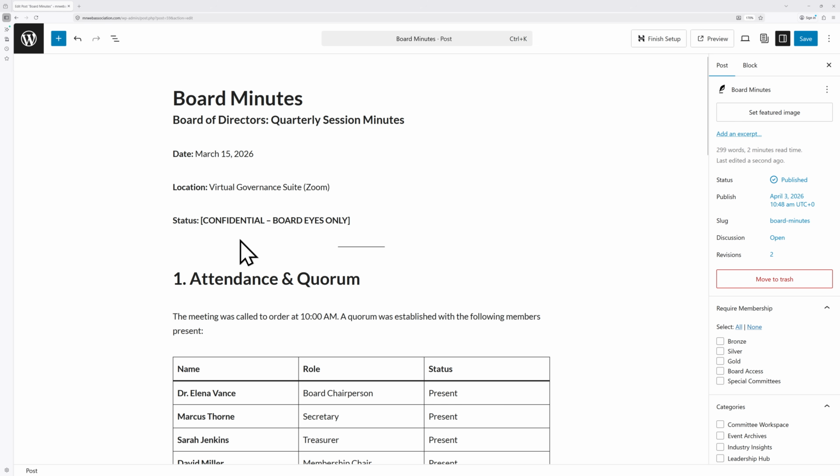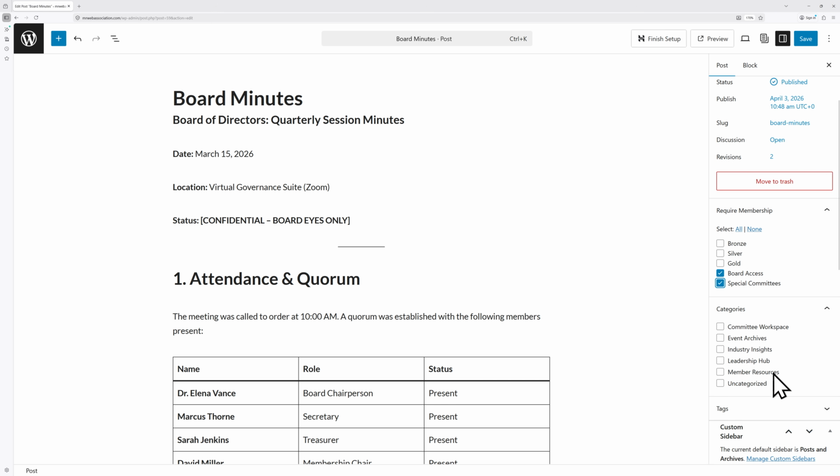And as you can see, this one is set as confidential, board eyes only. So obviously, you're going to set this as board access only, maybe special committees, and you're going to assign a category, maybe for the leadership hub only. And now if you save this, there you go. The minute has been uploaded by one of the board directors, namely John Doe in this case.